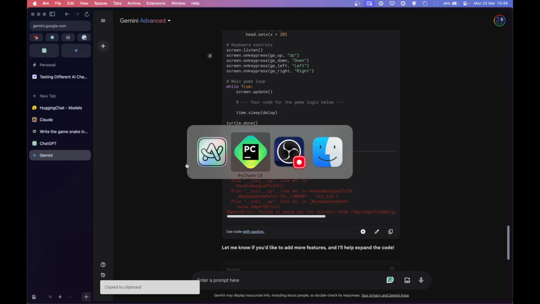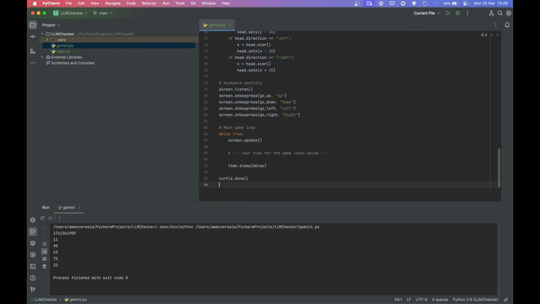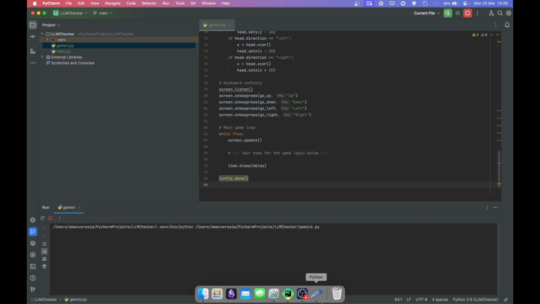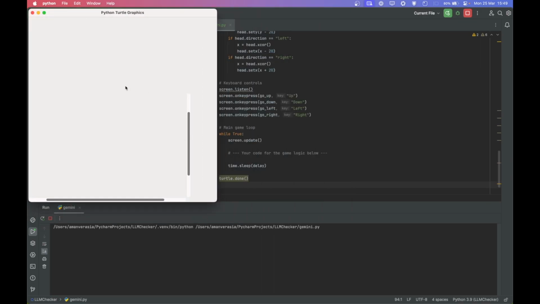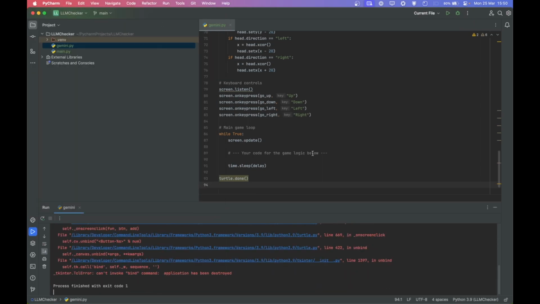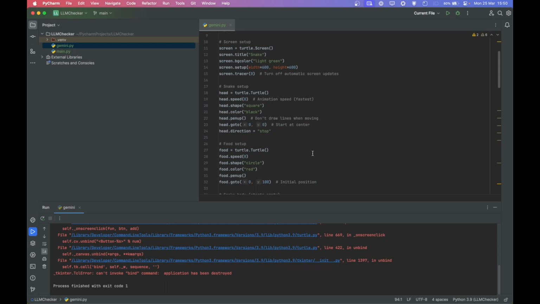So let's just copy the code. And if you just come here, paste it, run the program, and wait for something to happen. Okay, so the code is running. It says Python here. Oh, there's a window. Okay, it's a window. It's empty as far as I can tell. There is no snake here. So yeah, I think something went wrong with the thing.